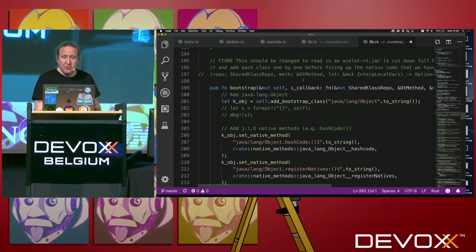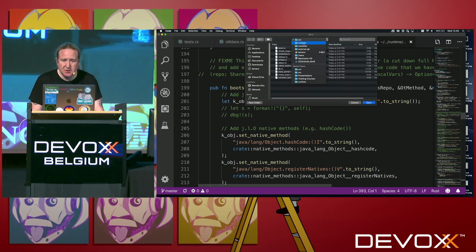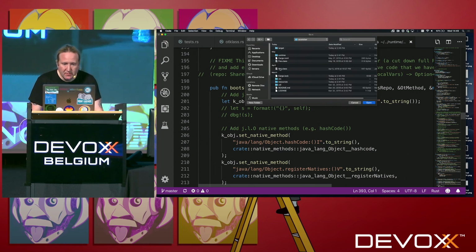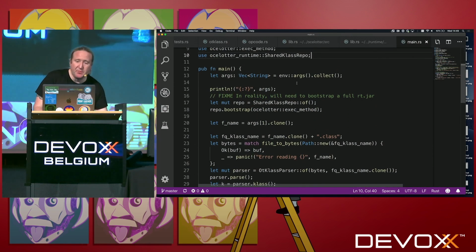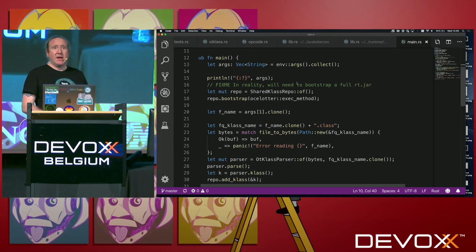So in the class repo, I've only got a couple of minutes left. I'll also show you very briefly the main part of the interpreter. So this is the entry point. If I give this a class name, it will actually run a class file.